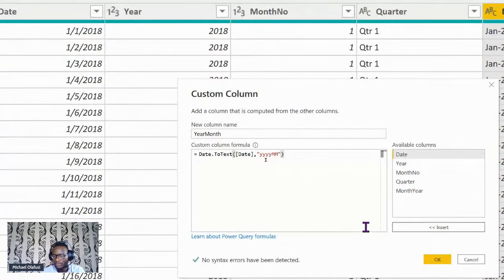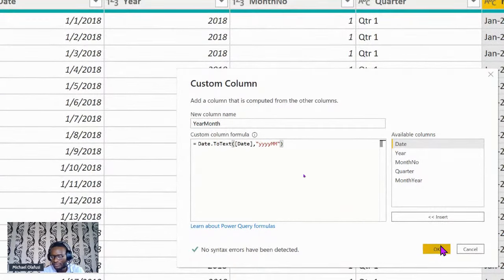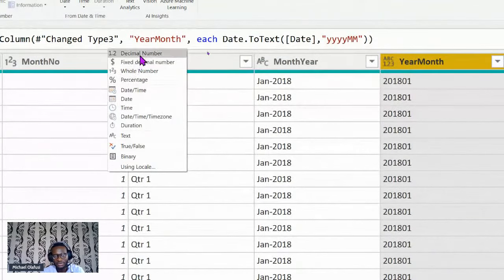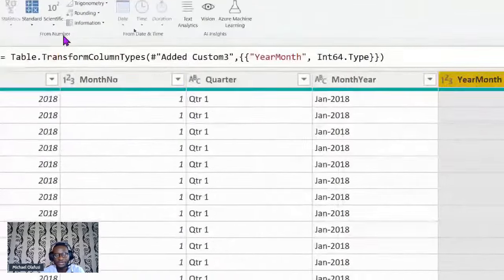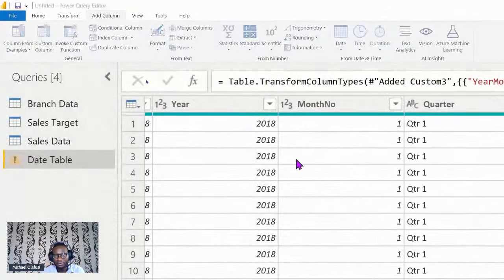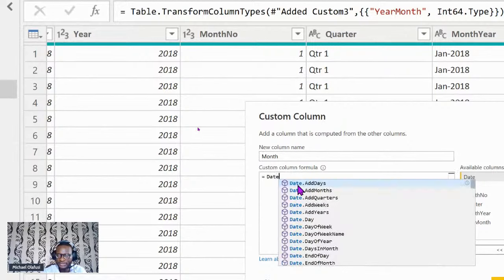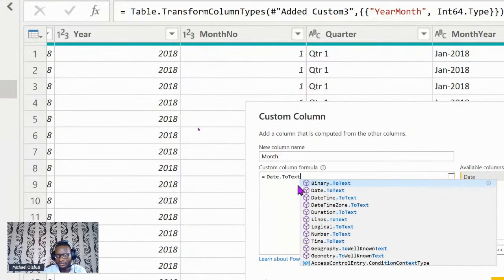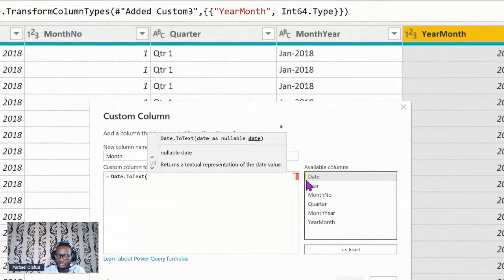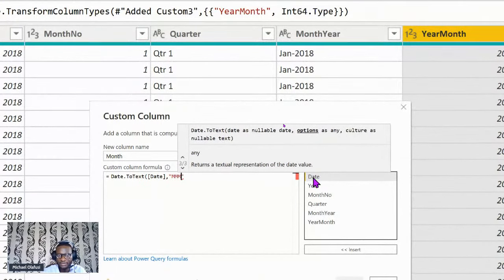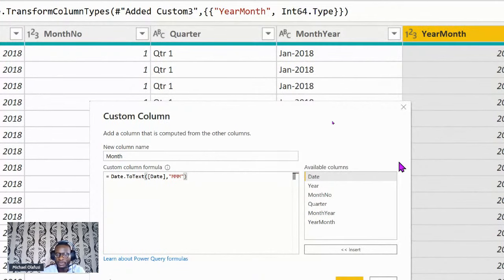Just remember that the month needs capital M, day is small d anyway. So it's only the month that needs to be in uppercase. So I do this, I'm going to get that one. I'm going to say this should be numbers because I actually want to use that to sort. Then I'm going to get one more column, which I'm going to call the month itself. I like my month to be in 3 letter words, so MMM. I do okay.